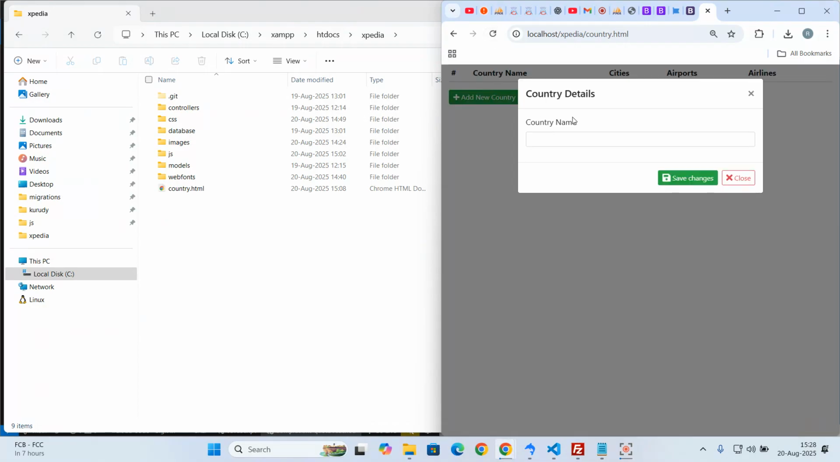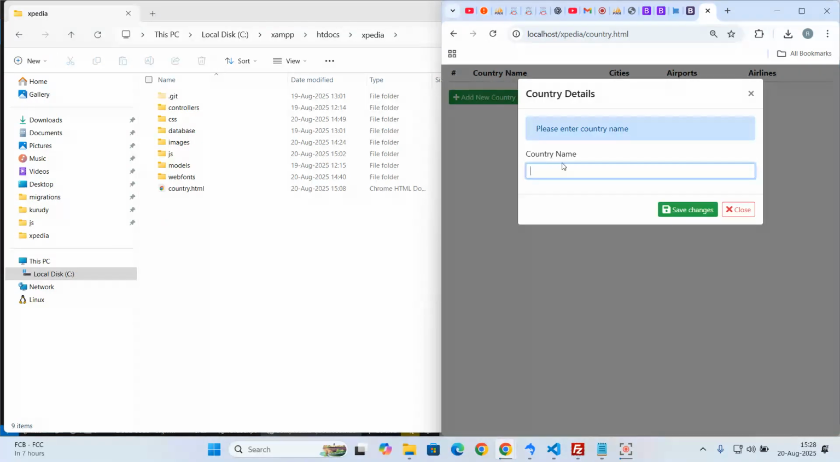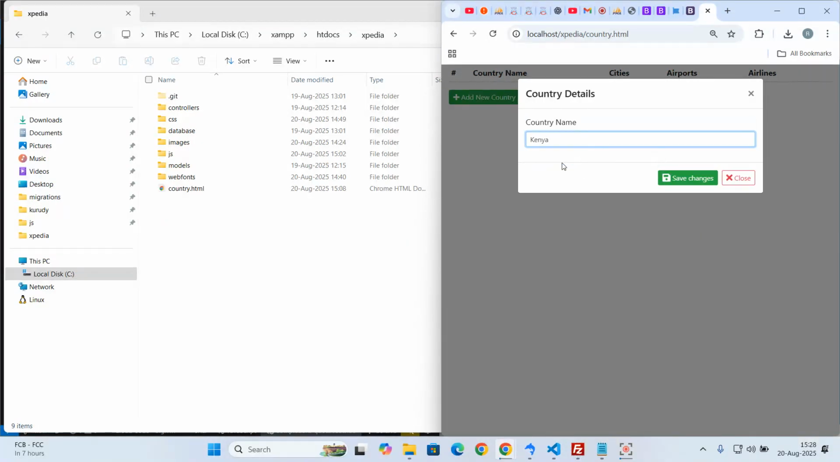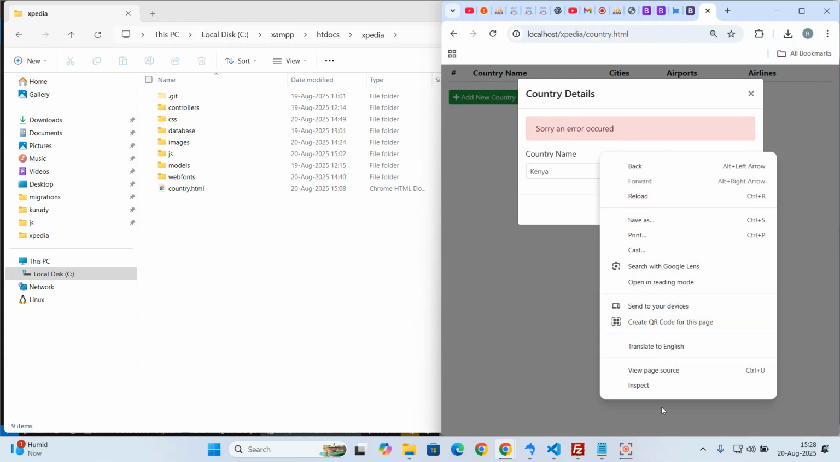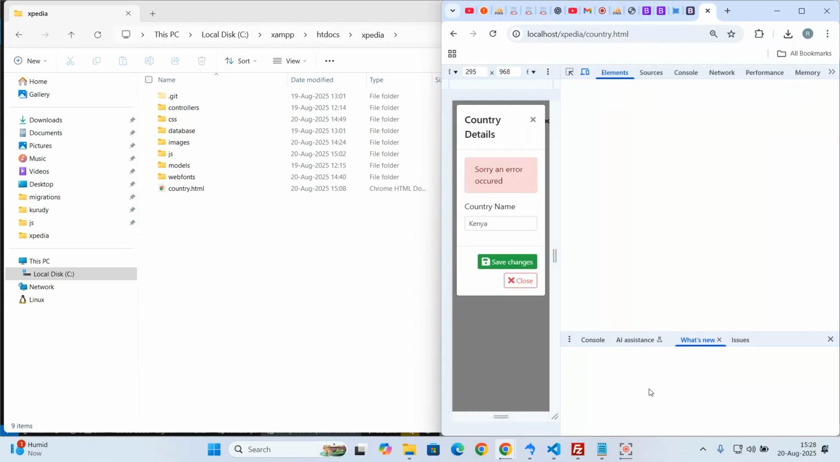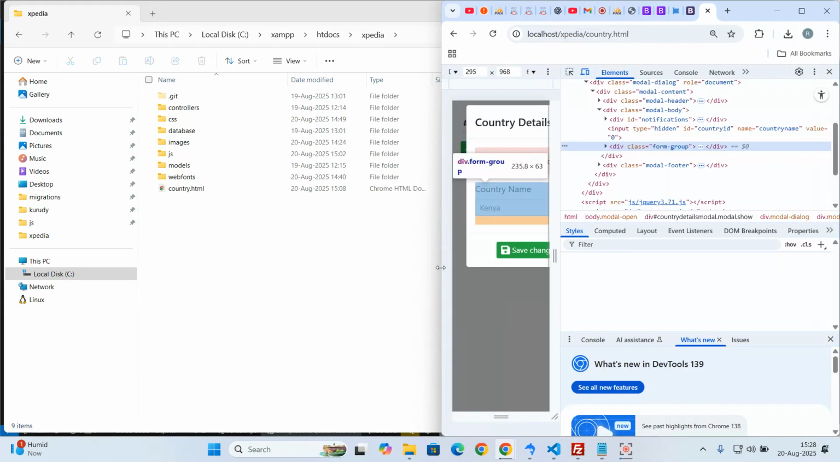So when I click add, that validation works. I say Kenya. I know Kenya exists. I say save. You can see, sorry, an error occurred. That's not the kind of error I expected, but nonetheless, let's see what it's all about. So you can right click on this. Let me just maximize this.